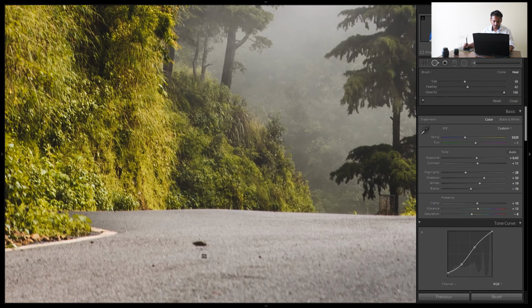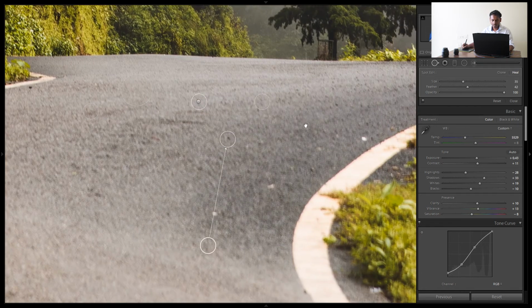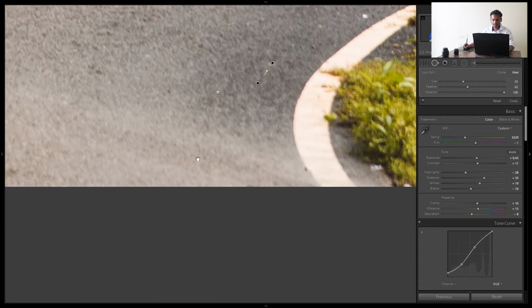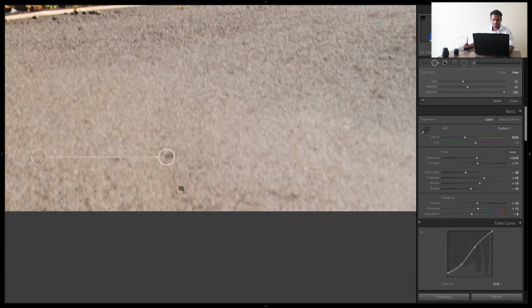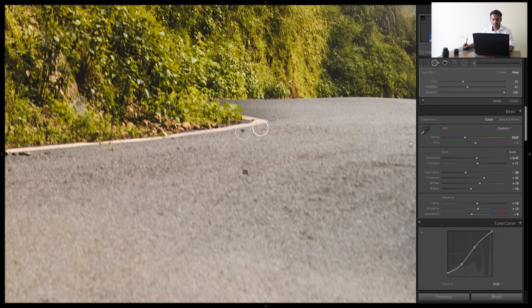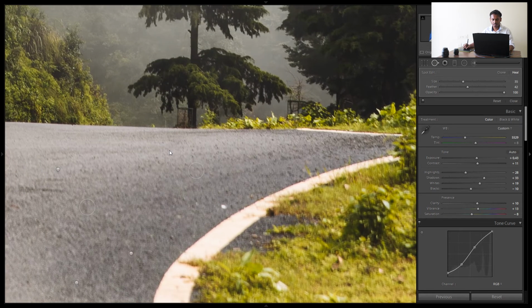Press Shift and click will let you zoom in while the tool is selected. Just click onto the spot and it's going to remove that. I'll quickly remove all the spots. Shift, hold and drag. All right. Okay, so this looks cool.